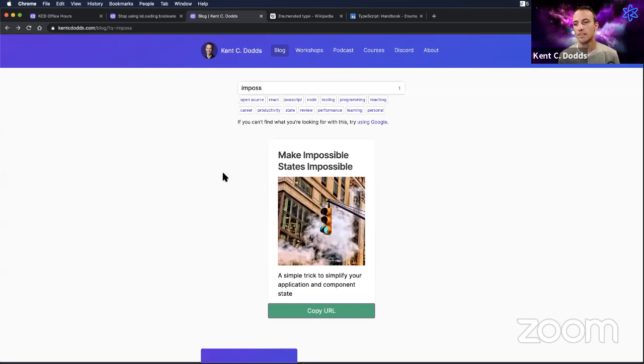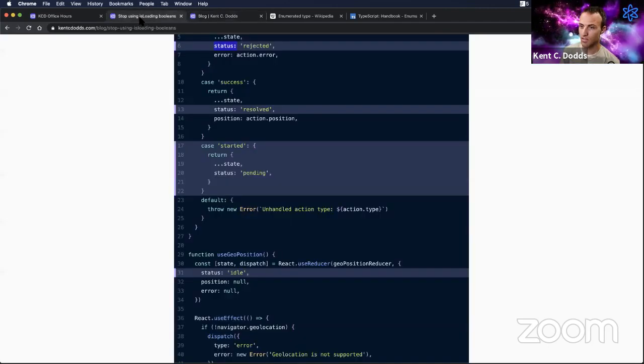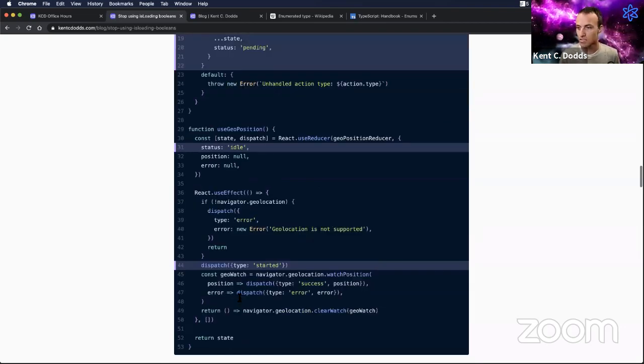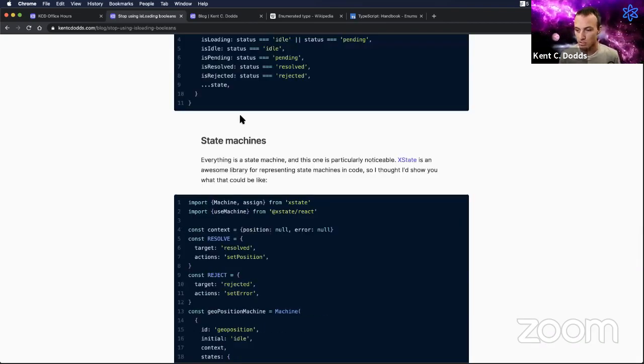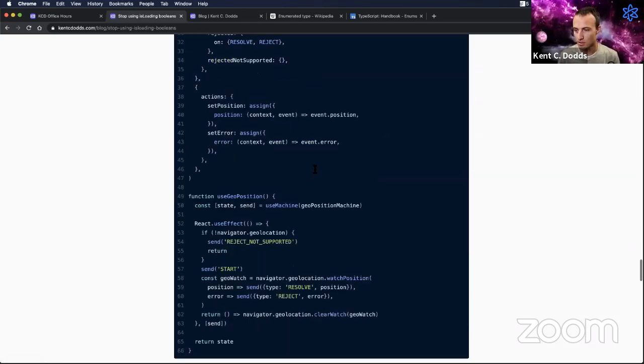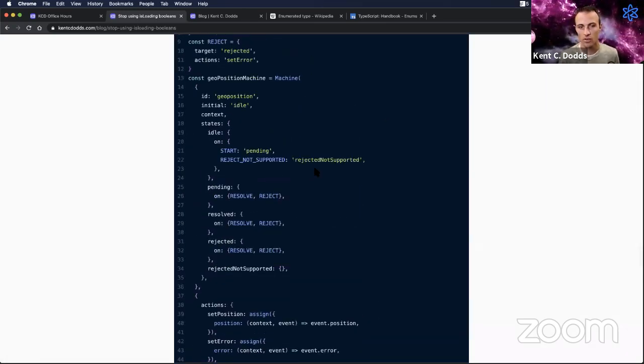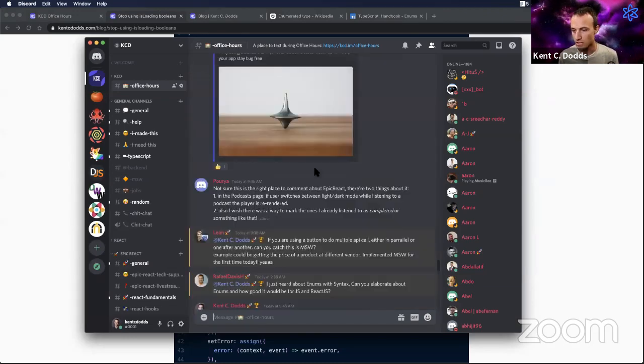So the big benefit of using enums to manage that type of state, enums in combination with this kind of pattern, is that it enables you to avoid those types of impossible states. This is why state machines are awesome, and XState is great. So definitely something to look into, something I'll probably add to Epic React eventually as well. So great question. Thanks, Raphael.